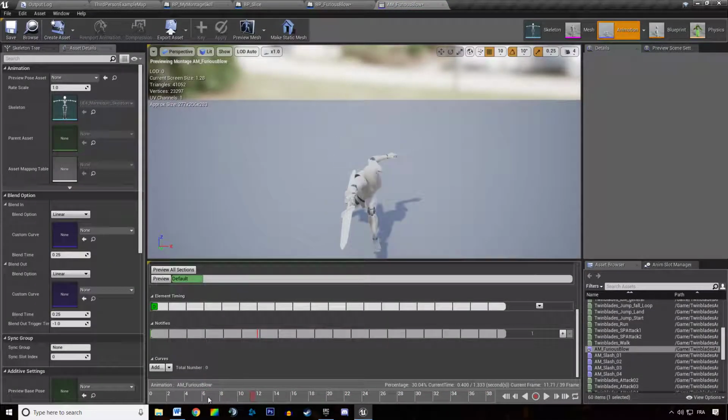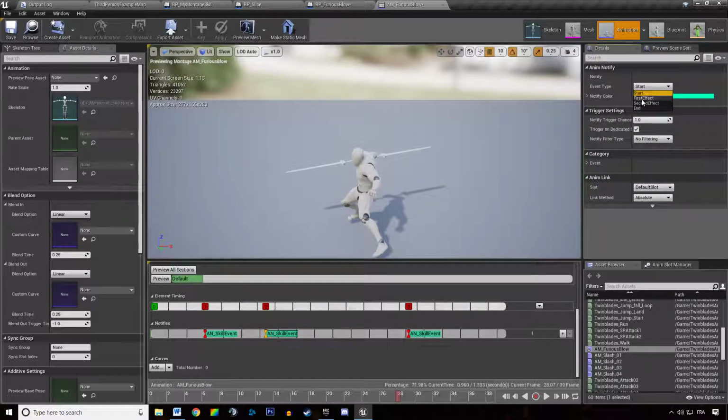And we are going to add a bunch of notify to that. This is the starting point. This is the main damage moment. And this is going to be the end. And we need to say that this is the first effect and this is the end effect, like this.